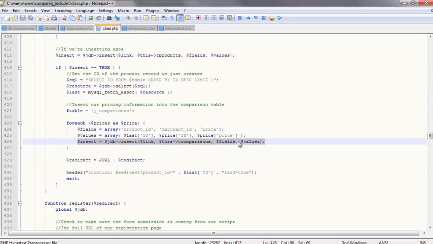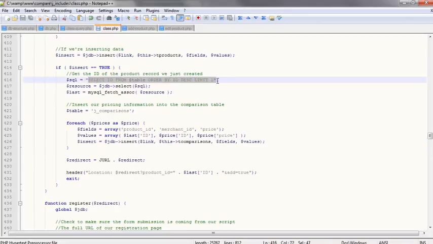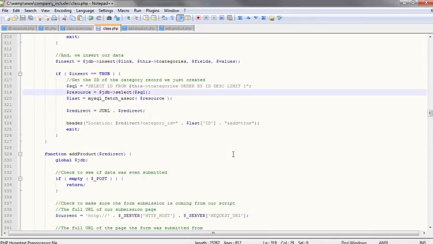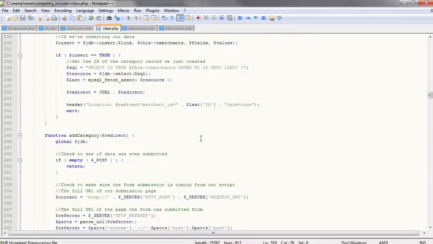Okay, so first you insert into the products table. If that goes through successfully, you grab the ID of the newly created product, and you use that to then add the pricing information, and so on and so forth. All of these do that exact same thing.